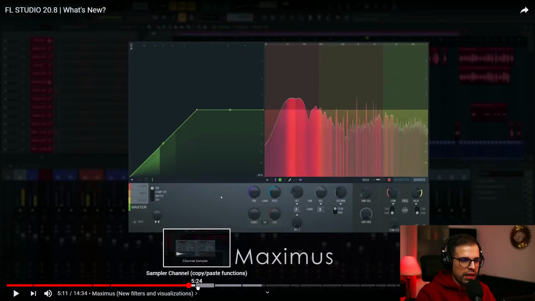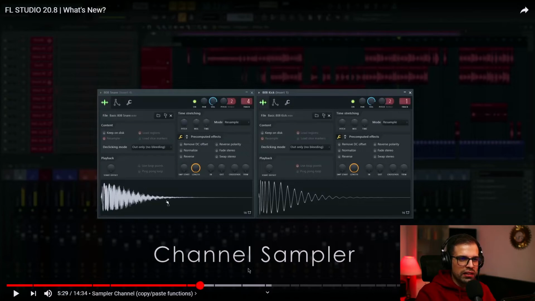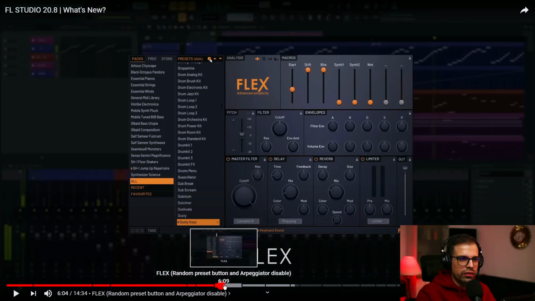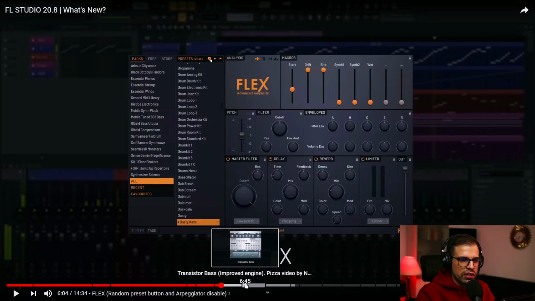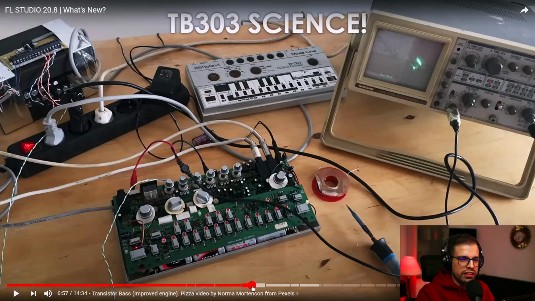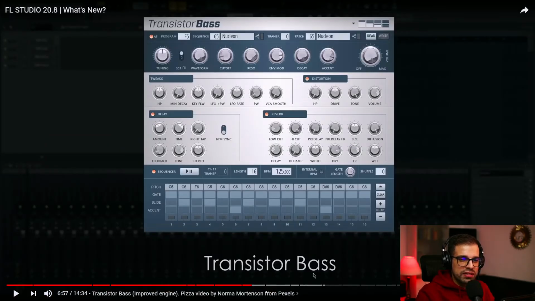So yeah, here there are a couple of new features for the sampler channel, which are quite nice. You can drag and drop stuff, so it's nice. And there is also a new redesign of the Flex. There's the possibility to disable the arpeggiator, and a couple more views, so that's nice. There's also the Transistor Bass, which they really improved, and they do some comparisons between the real one and this one, and people can tell the difference, which is quite nice.